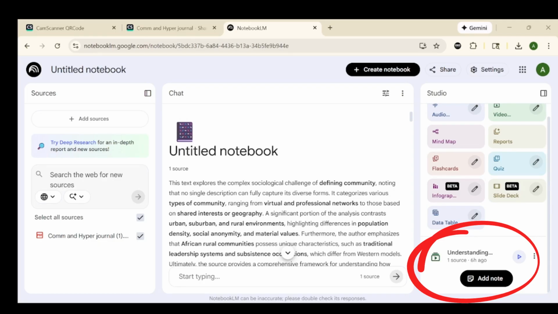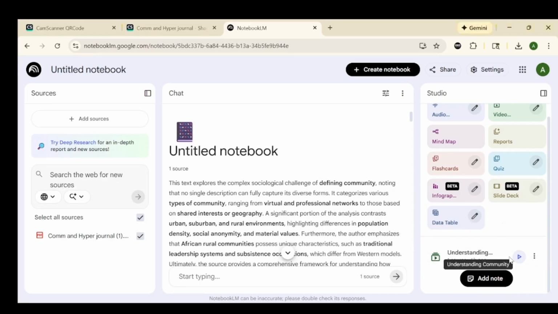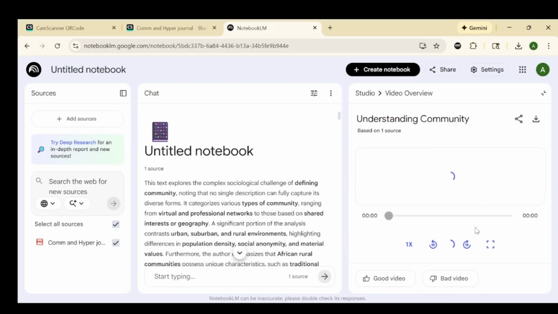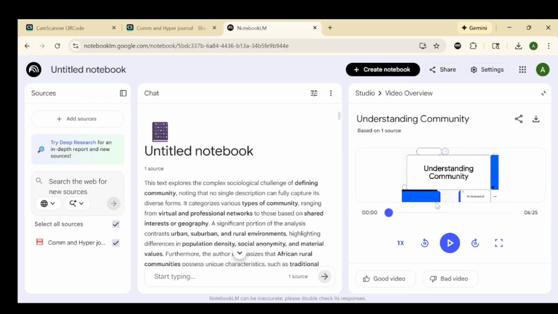So all we do now at this point, we can play to test the explainer. Just click on play, and then it loads.